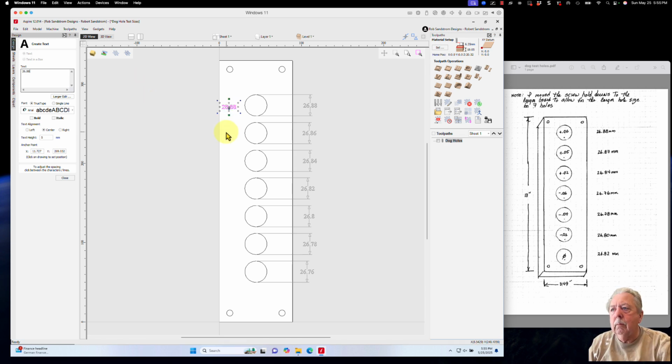Now that I've got that, I'm going to go to another one, and I'm going to put 26.86. I should have put that more in the center, but I'll do that in a minute. And this one's 26.84. And this one here is 26.82. This one here is 26.80. Don't worry about them being out of line.